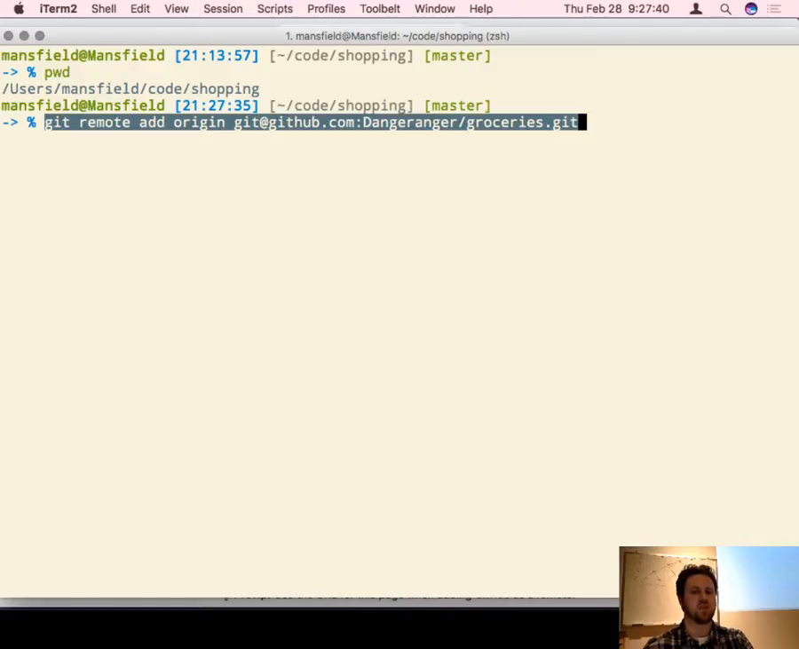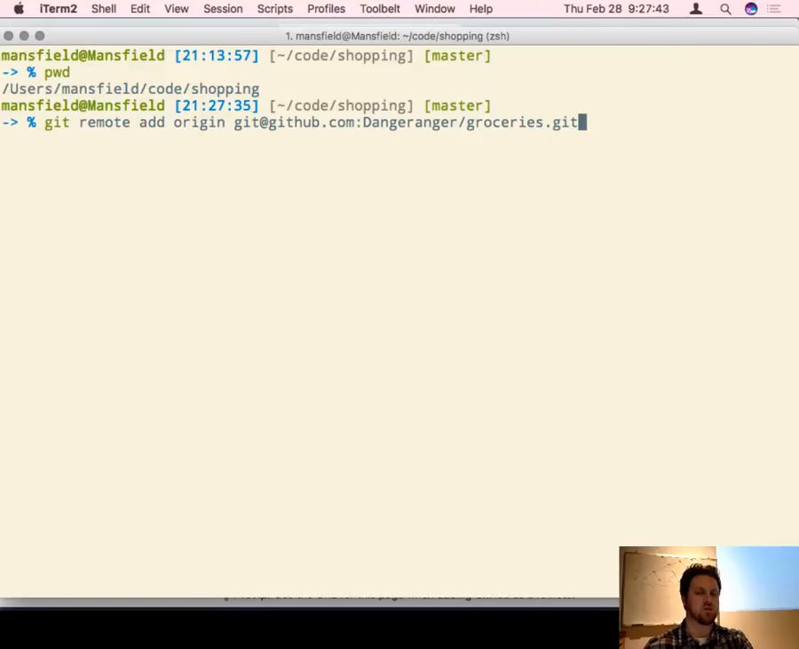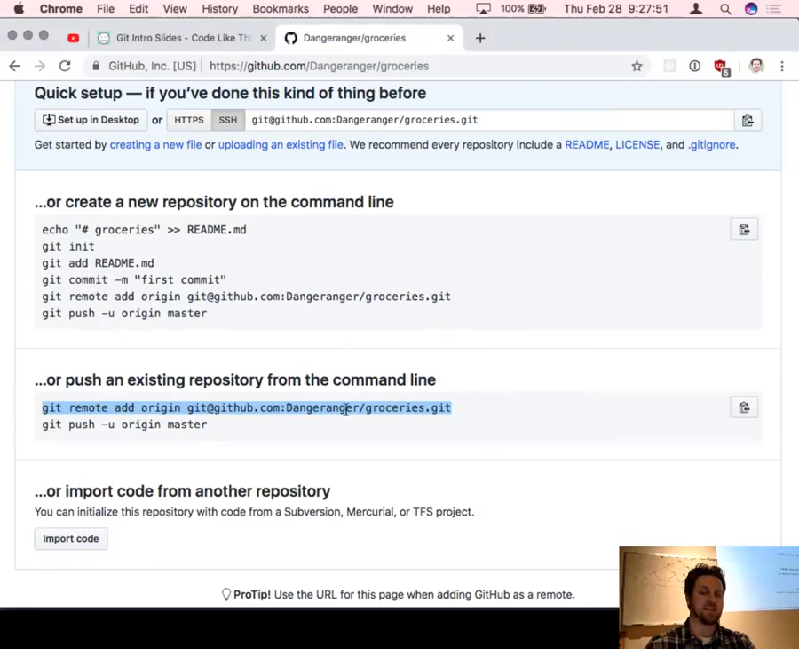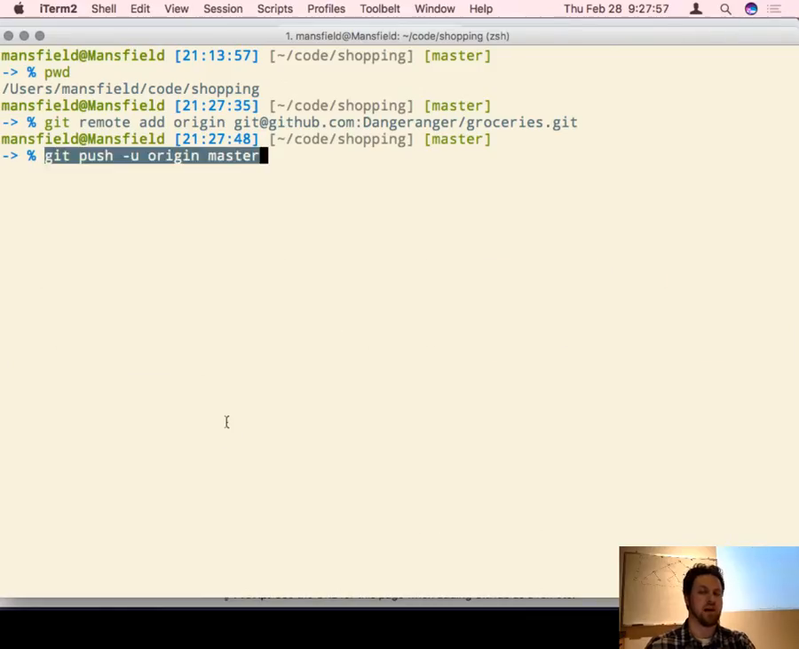So I paste this in, git remote add origin. Mine is git@github.com:danger-ranger/groceries. Yours will be different. I hit enter. And now I go back to the second line. This is also an important line. And I just grab git push -u origin master.